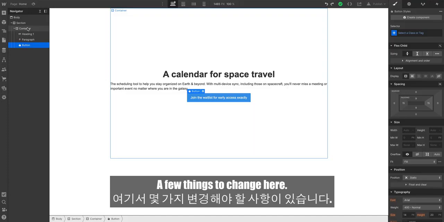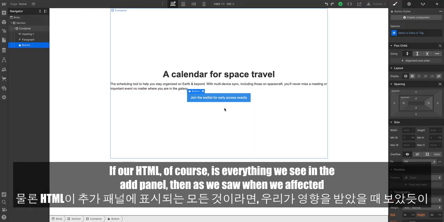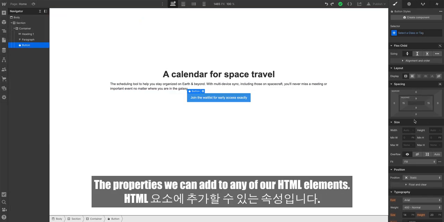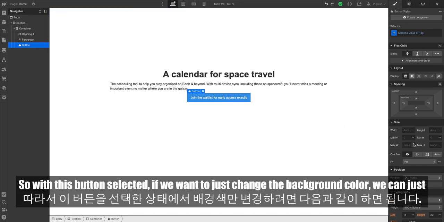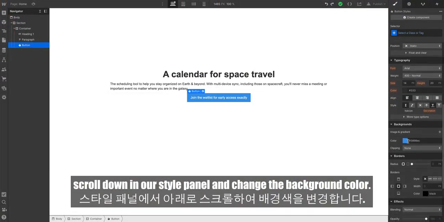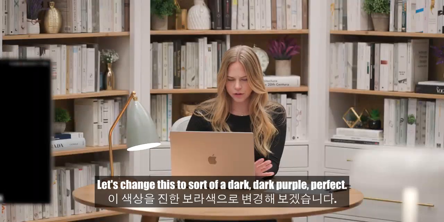A few things to change here. If our HTML, of course, is everything we see in the add panel, then as we saw when we affected the container earlier, everything to the right here in the style panel, that's our CSS, the properties we can add to any of our HTML elements. So with this button selected, if we want to just change the background color, we can just scroll down in our style panel and change the background color. Let's change this to sort of like a dark purple.